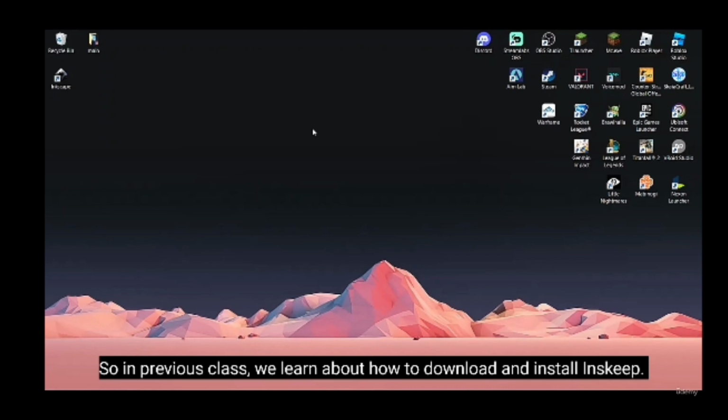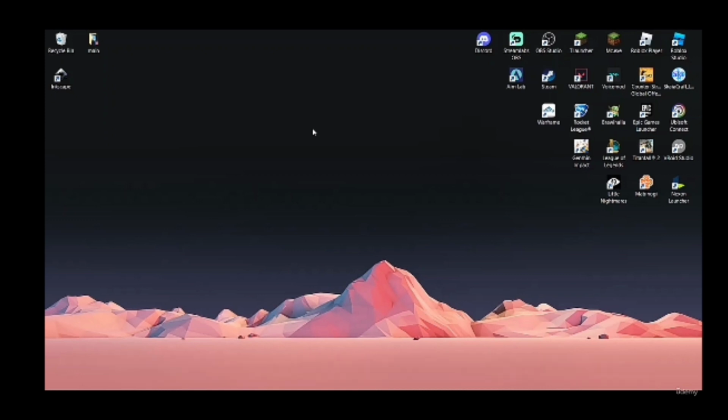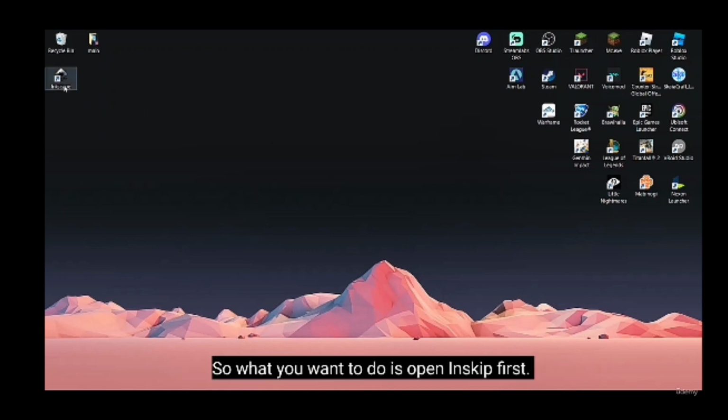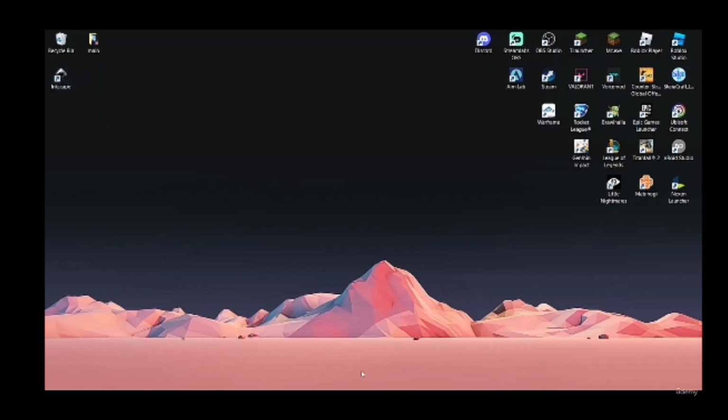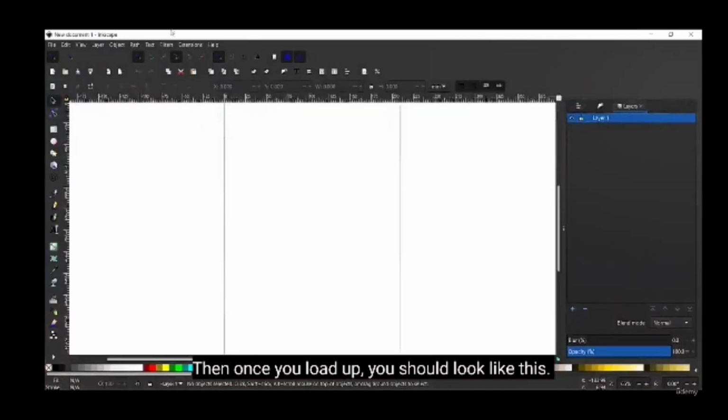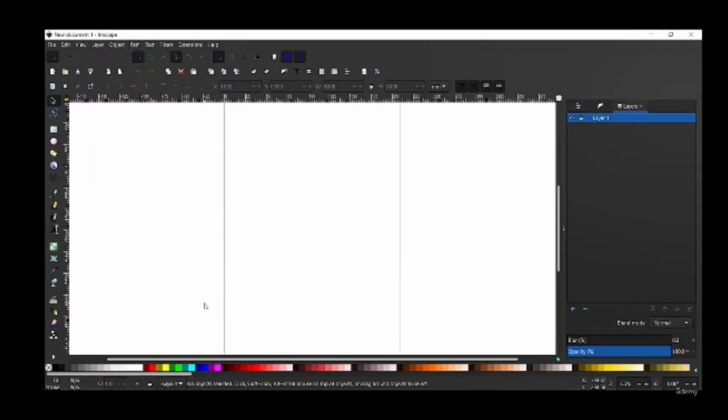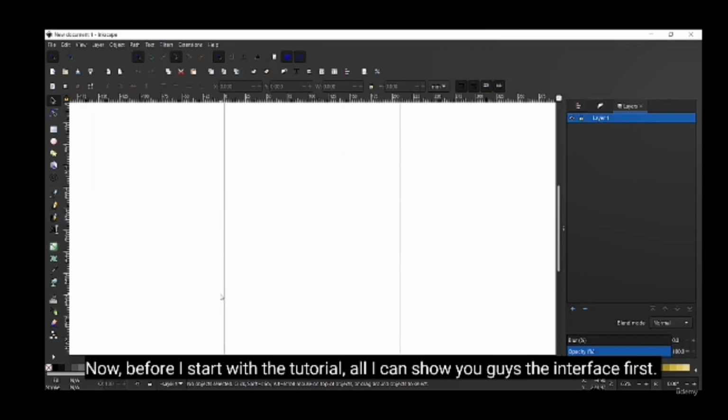So in the previous class, we learned how to download and install Inkscape. Now for this lesson, I will show you how to create a new document on Inkscape. So what you want to do is open Inkscape first, and once it loads up, it should look like this. Now before I start with the tutorial, I'd like to show you guys the interface first.